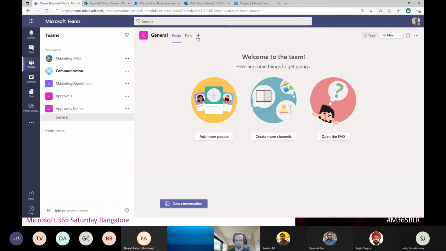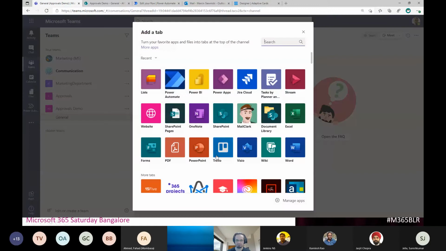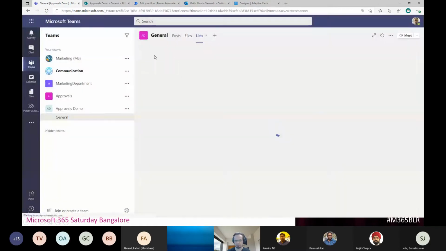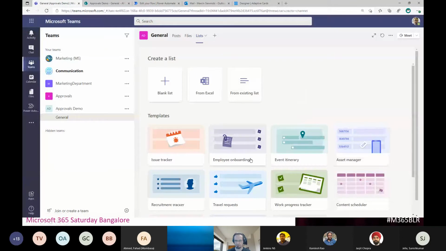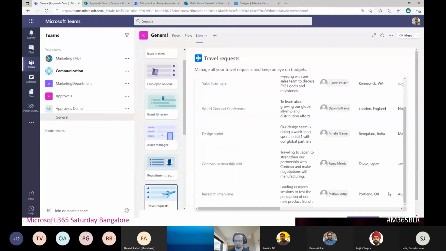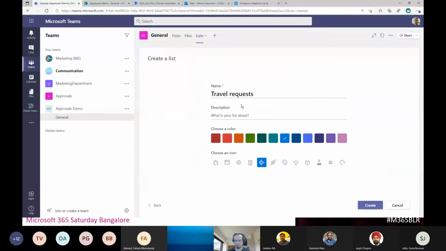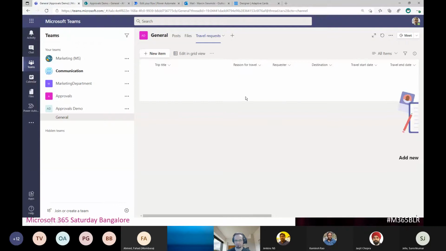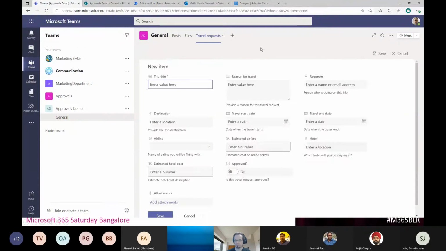And this time I quickly create a list because I want some metadata. So I use Microsoft Lists, create a list from maybe a template, maybe travel request. Oh, why not? There's a lot of predefined metadata here: title, reason for travel, requester, dates, and some estimated costs. So that's great.